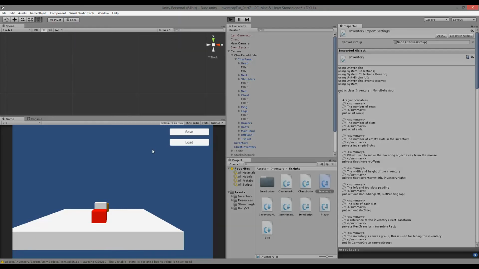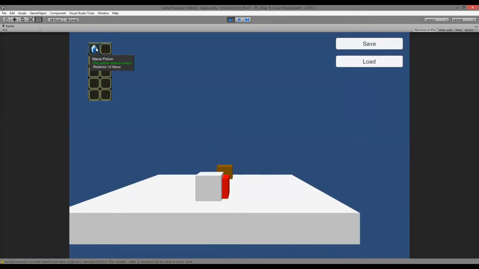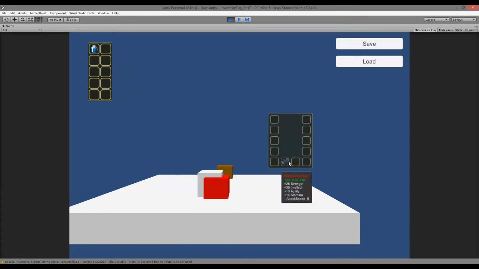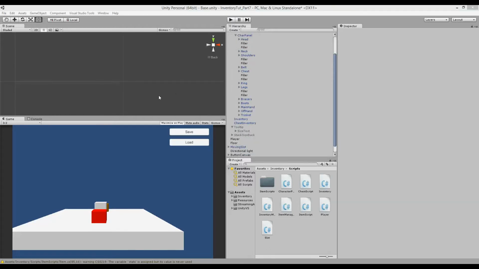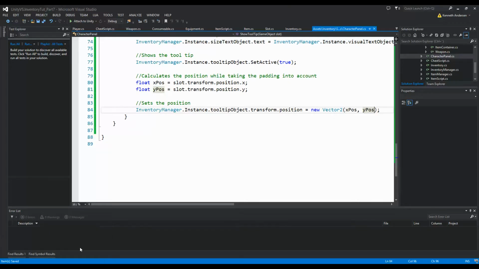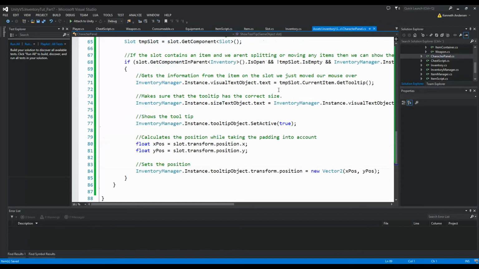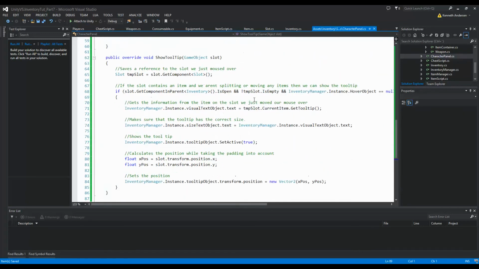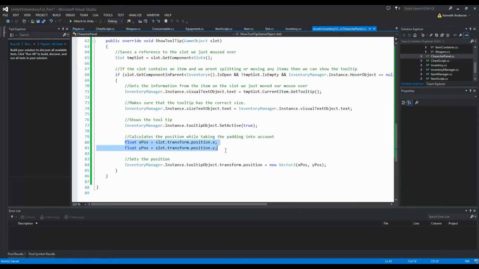So let's see. Open up here, pick up some items. It shows the tooltip normally. Have an axe, we equip the axe, and we go down here, and as you can see, it still shows a lot under the place it should be. Okay, so let's try to go into the script and see if something is wrong in here in the character panel. If I look at that, it looks like it should be working.